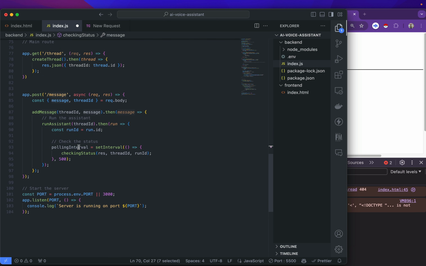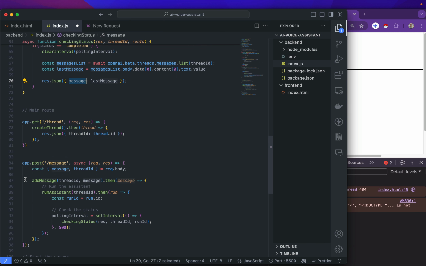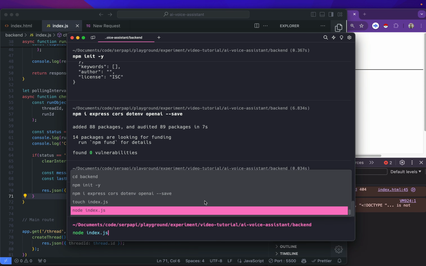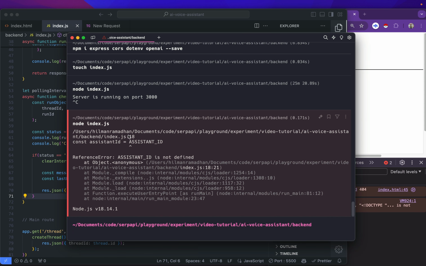So I basically replaced our original return JSON here. Since I'm passing the response here, now I'm able to return the whole response from this method once it's finished. So that's the preparation for our backend. For now, we update our index.js file, so we need to rerun it. Of course, assistant ID is not defined for now.